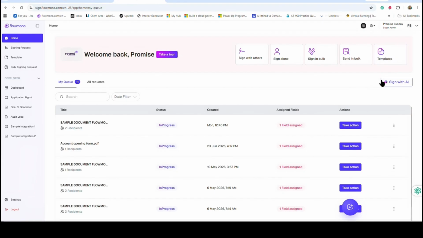Now, we also have the sign with AI. The sign with AI is Flowmono's intelligent auto signing capability. Beyond individual signing or collaborative signing and reusable templates, the AI co-sign can automatically sign documents once predefined conditions have been met and the required review and approval process has been completed by the owner of the document. This eliminates manual intervention, accelerates document execution, and ensures compliance with your organization's signing policies.